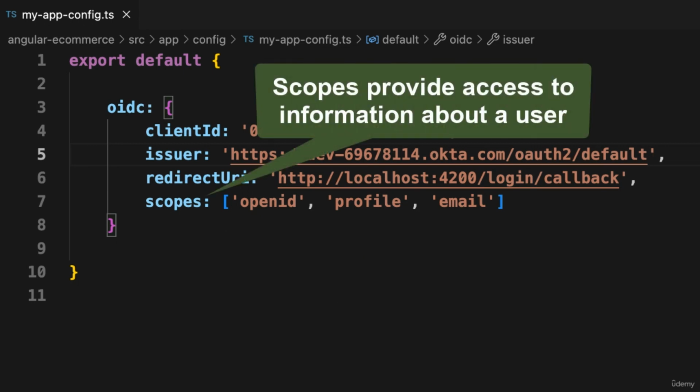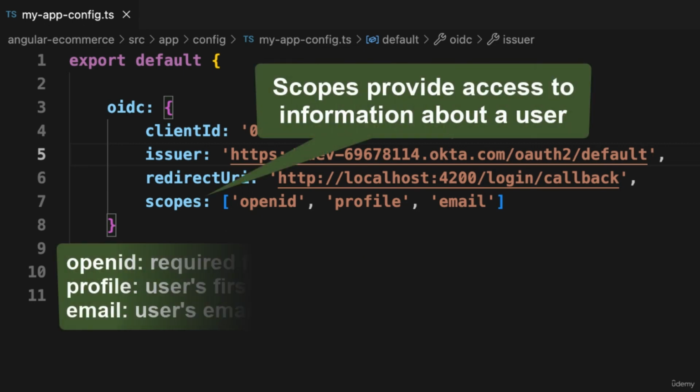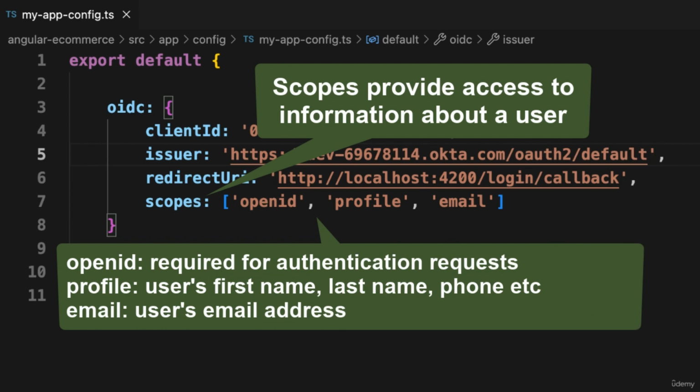And remember, the scopes provide access to information about a user. So we have 3 scopes here. OpenID, that's required for authentication requests. We also have the profile scope that has the user's first name, last name, phone number, etc. And also we have the email scope that, of course, contains the user's email address.